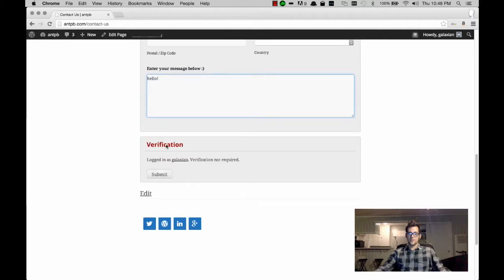Now there's a verification where it asks them to do a simple math problem. You'll need the verification on. It's not required, but I think it's essential to keep spam from hitting your inbox because it requires you to do a math problem. I'm logged in, so it doesn't make me do that verification, but once they're done, they just click submit and that message goes through.